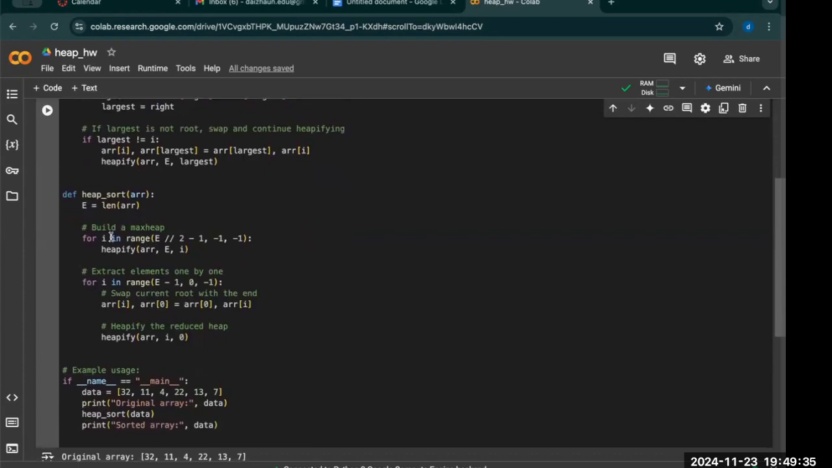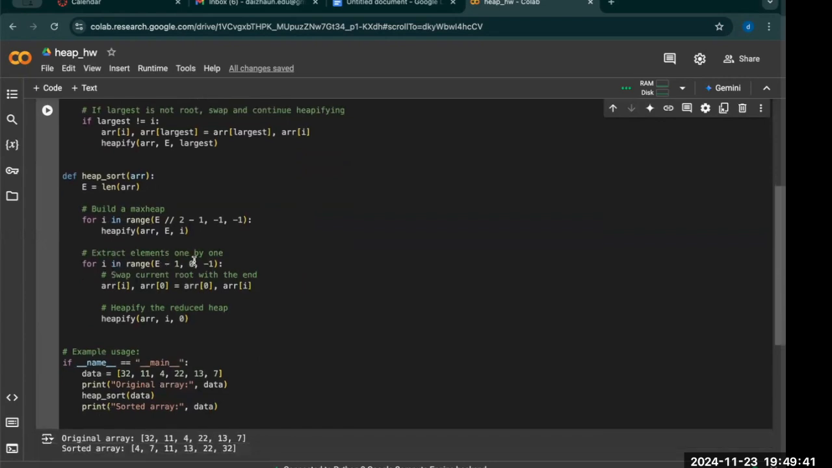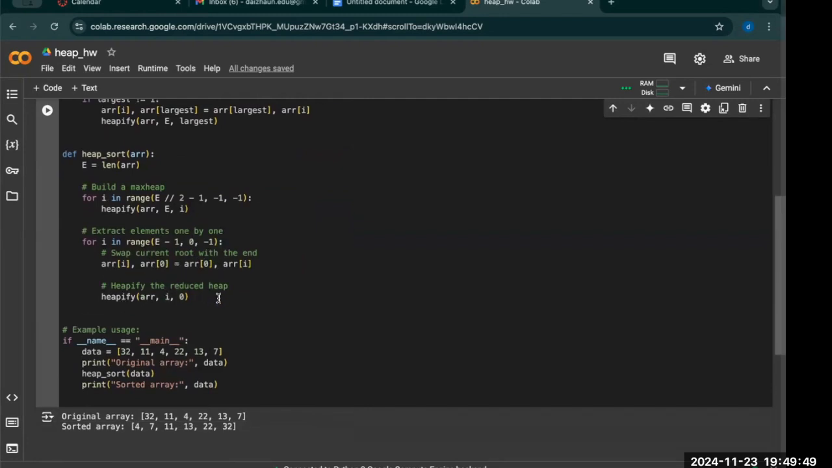Here it builds my max heap, for i in range. And then here it extracts elements one by one, for i in range, and then swaps the current root with the end. And then it heapifies the reduced heap here.